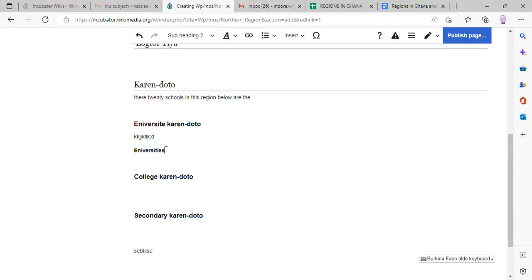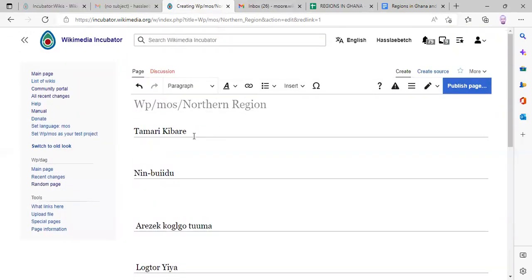You can invert this and name them UDS, Winneba. It will list them that way. I hope you are getting me. So just an example of what we are doing. That's how we do. So you can see them here. Now you come here and write something small about it.